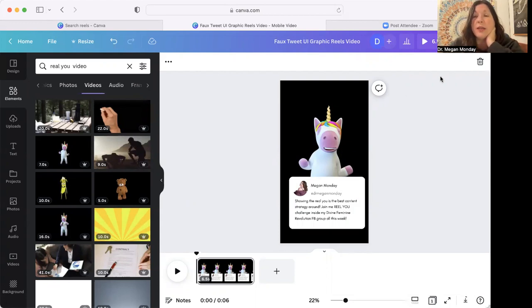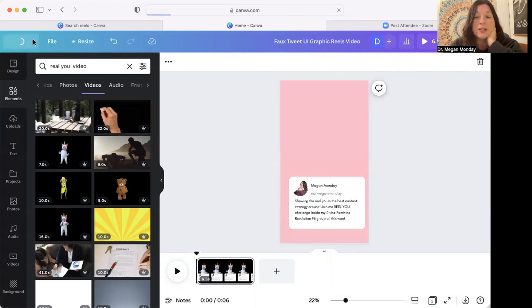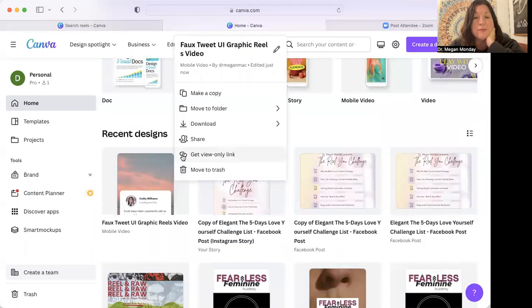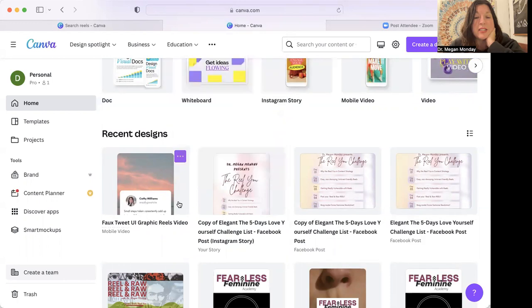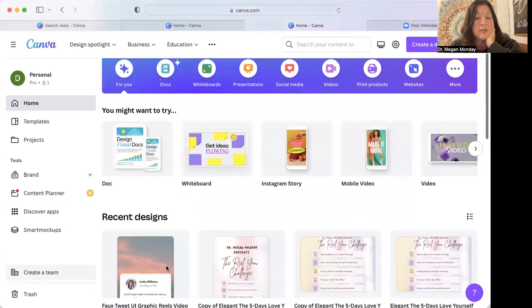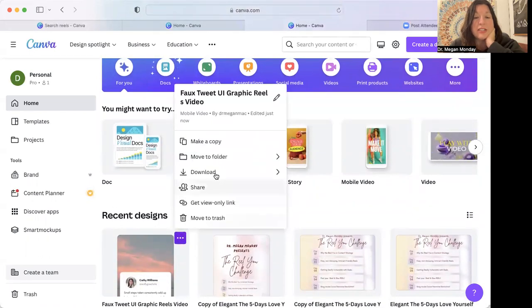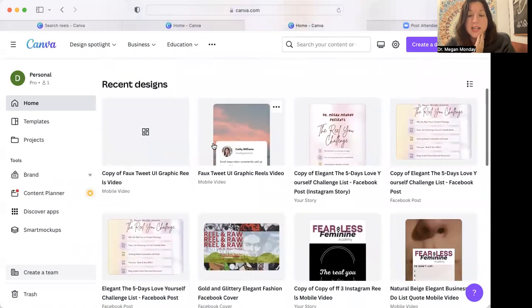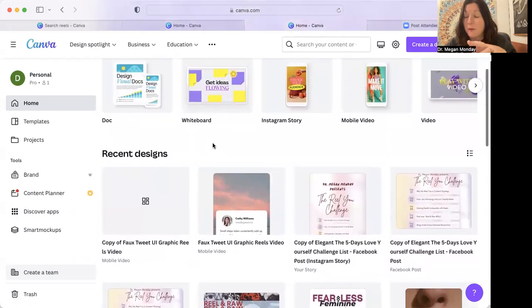And so now that we've downloaded it, we go back to our home and it should pop up here in recent designs. And so you can see here's all my branding for the challenge, right? Then over here, if you click on these three dots, it says make a copy. I really love doing this with a lot of my content because I'll just make a copy and then resize. Maybe I'll resize the post into story size or whatever it is.